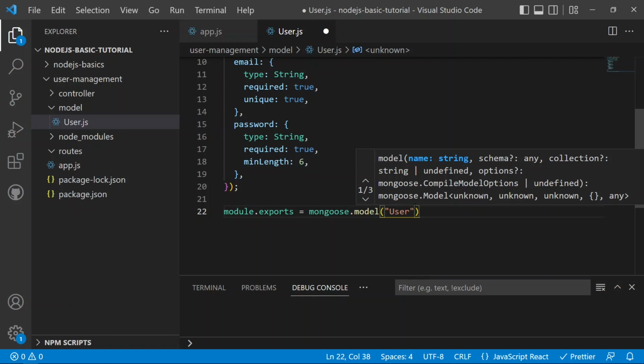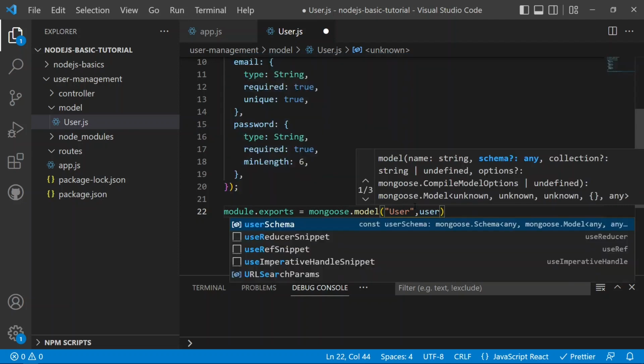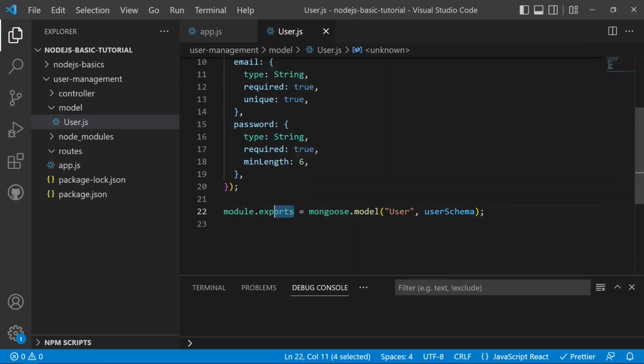So now we have defined the name of the model as User, and then we need to define the schema of the user, which is the userSchema that we have defined. Now we have created this as a module with module.exports, so we have a default export of mongoose.model for the User. And now inside the MongoDB database, there will be a new collection of users, because MongoDB changes the name from singular to plural form.